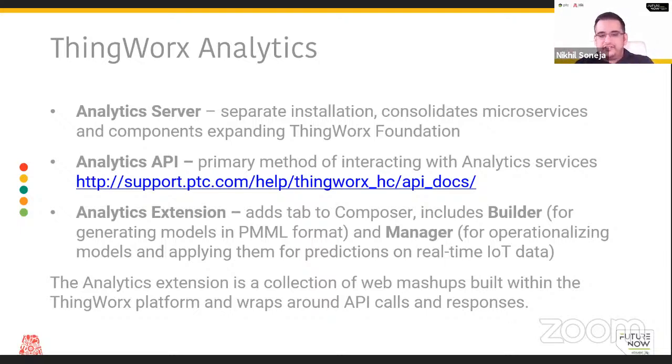The analytics extension is just a collection of web mashups, really. Web mashups we've seen in previous sessions; they are just built within the ThingWorx platform and wrap around the API calls and allow you to use them more easily.